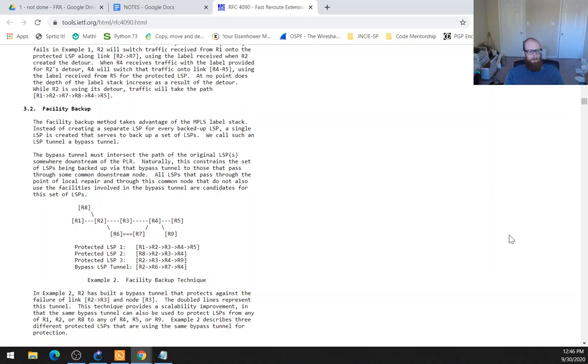Facility backup. The facility backup method takes advantage of the MPLS label stack. Instead of creating a separate LSP for every backed up LSP, a single LSP is created that serves to back up a set of LSPs. We call such an LSP tunnel a bypass tunnel. The bypass tunnel must intersect the path of the original LSPs somewhere downstream of the PLR. Naturally, this constrains the set of LSPs being backed up via the bypass tunnel to those that pass through some common downstream node.